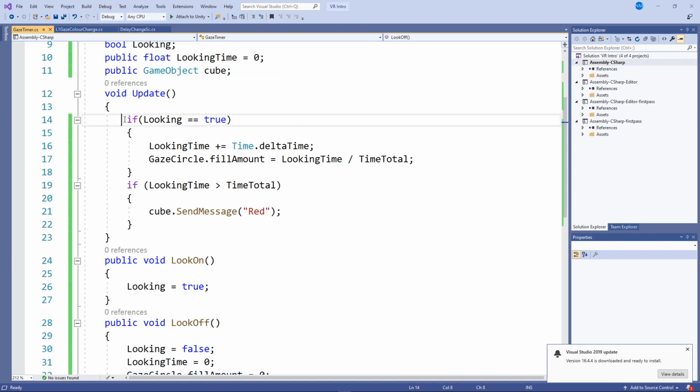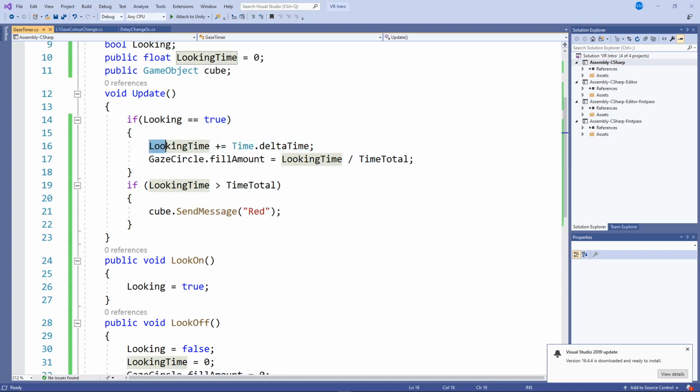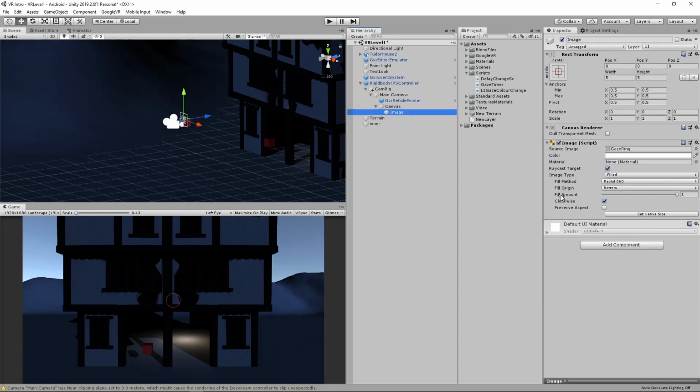And then this is where it all happens. So if I'm looking at the object, the timer starts. So looking time is plus equals time.delta time, so it just starts counting up with a clock. And then this fill amount corresponds to this slider here. So this is fill amount. So at 1 it's complete, and at 0 we can't see it. So basically we just need to change this from 0 to 1.